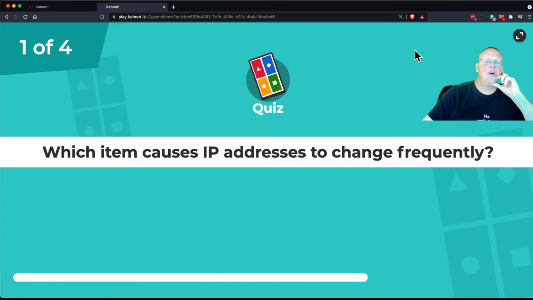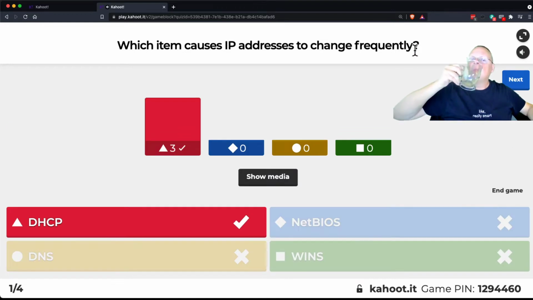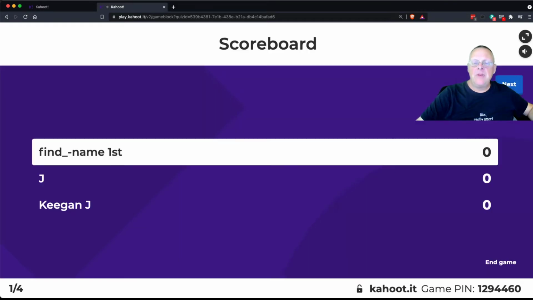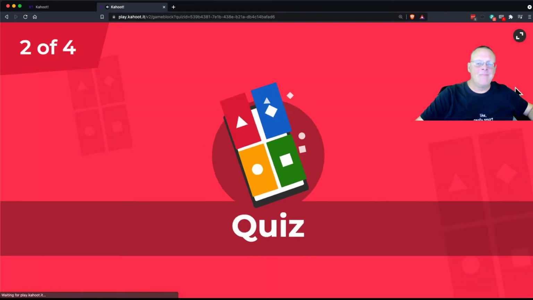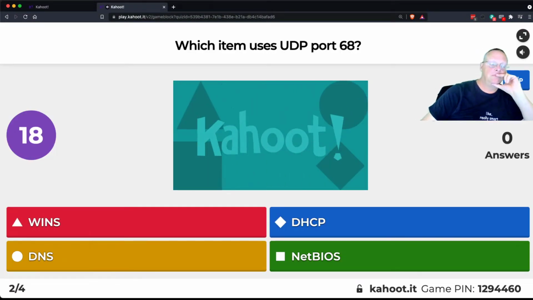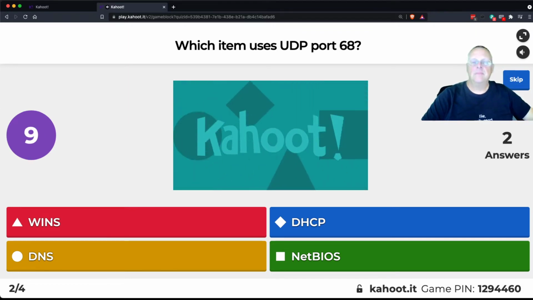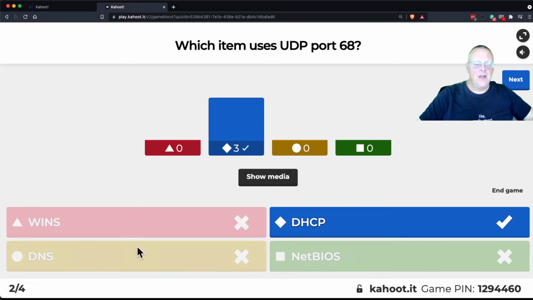All right, so which one changes IP addresses frequently? Right, DHCP gives you a new address every time you reboot, typically. Which one runs on UDP 68? That's also DHCP, good. The crazy one here is WINS. WINS is an old alternative to DNS, not really used much anymore, but it's around as like a legacy protocol still present on Windows systems.